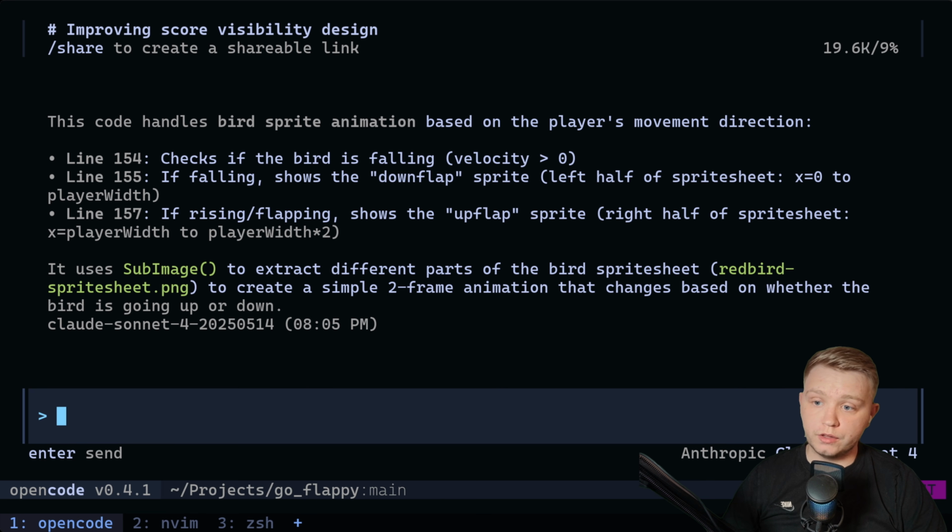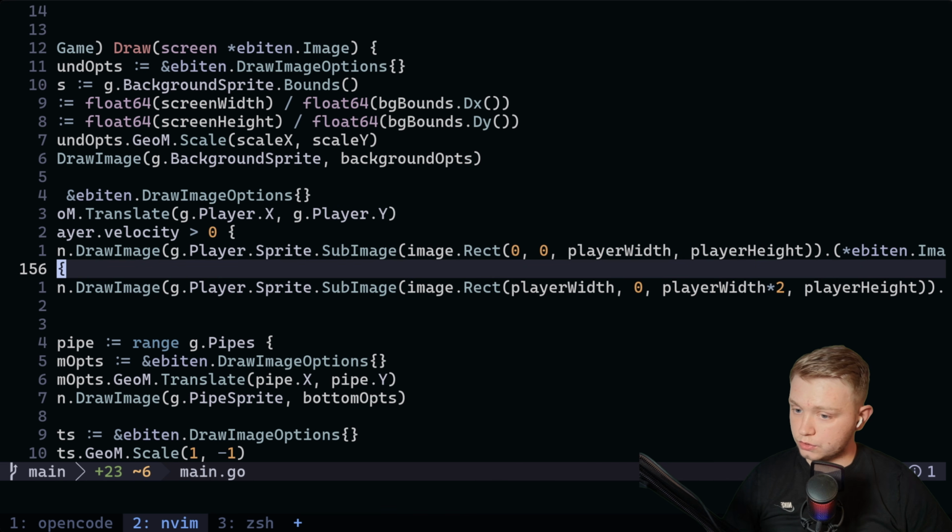It checks if the bird is falling. If it's falling, it'll be a down flap. If it's rising, it'll be an up flap. Now, this, in my opinion, is a great application of AI. You're just using it to quickly gain context.